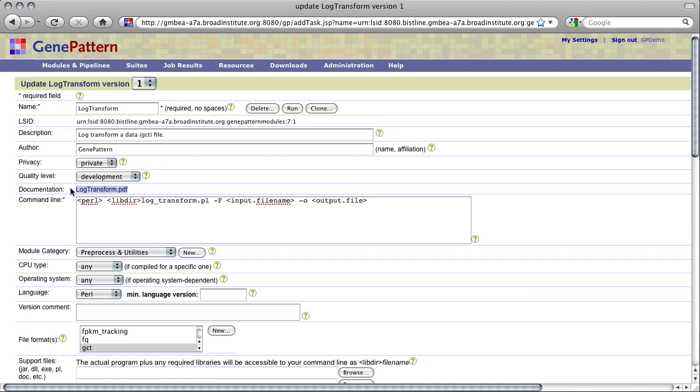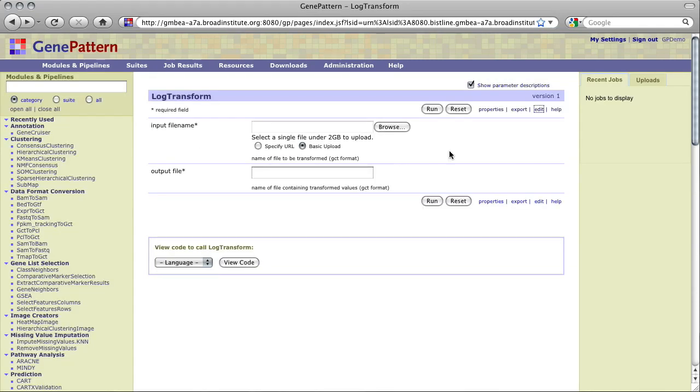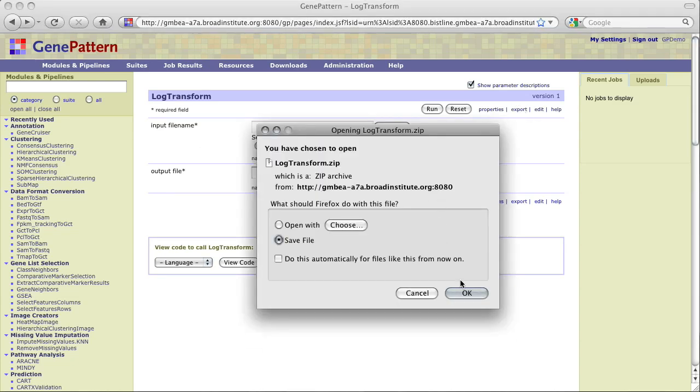If not, we would want to edit the module on our server and add documentation, as this is required for submitting to GParc. Note that we strongly suggest naming your documentation in the same way as the module for purposes of clarity. Once we've verified that our module has documentation, we are ready to export the module from the server.